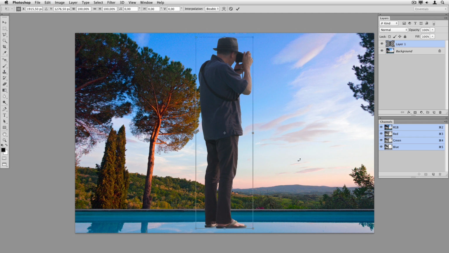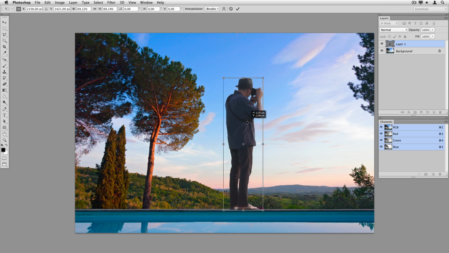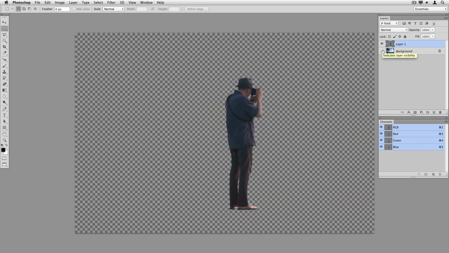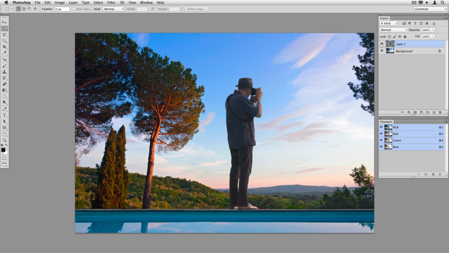Of course, this is not a good compositing at the moment because Lee is far too big. I need to size it down, maybe a bit more. I can move it around, say place it here, but it is a good starting point because you see I have a layer which now contains Lee's figure, and I have a background which is still untouched, so a typical compositing. What I want to do now is to show you another way of doing this.